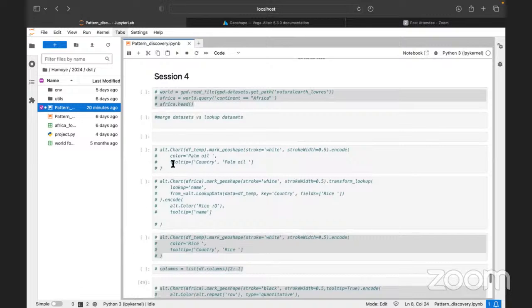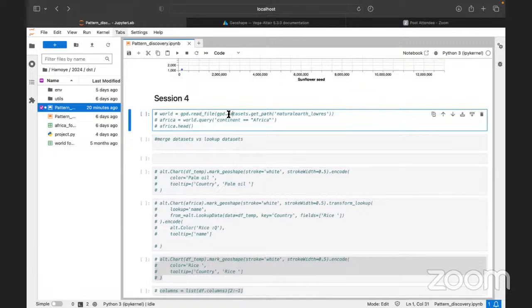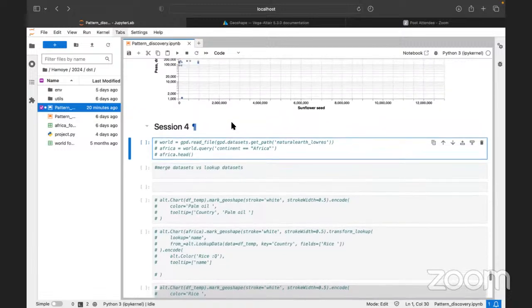Okay, so I'm going to use this data set from the GeoPandas library that gives us the coordinates for all countries in the world, and then we are going to filter for Africa. So that's basically what this is. I'm going to have all the boundaries for all the countries in the world, but basically I want to limit it to only the continent Africa. So that's what this does.